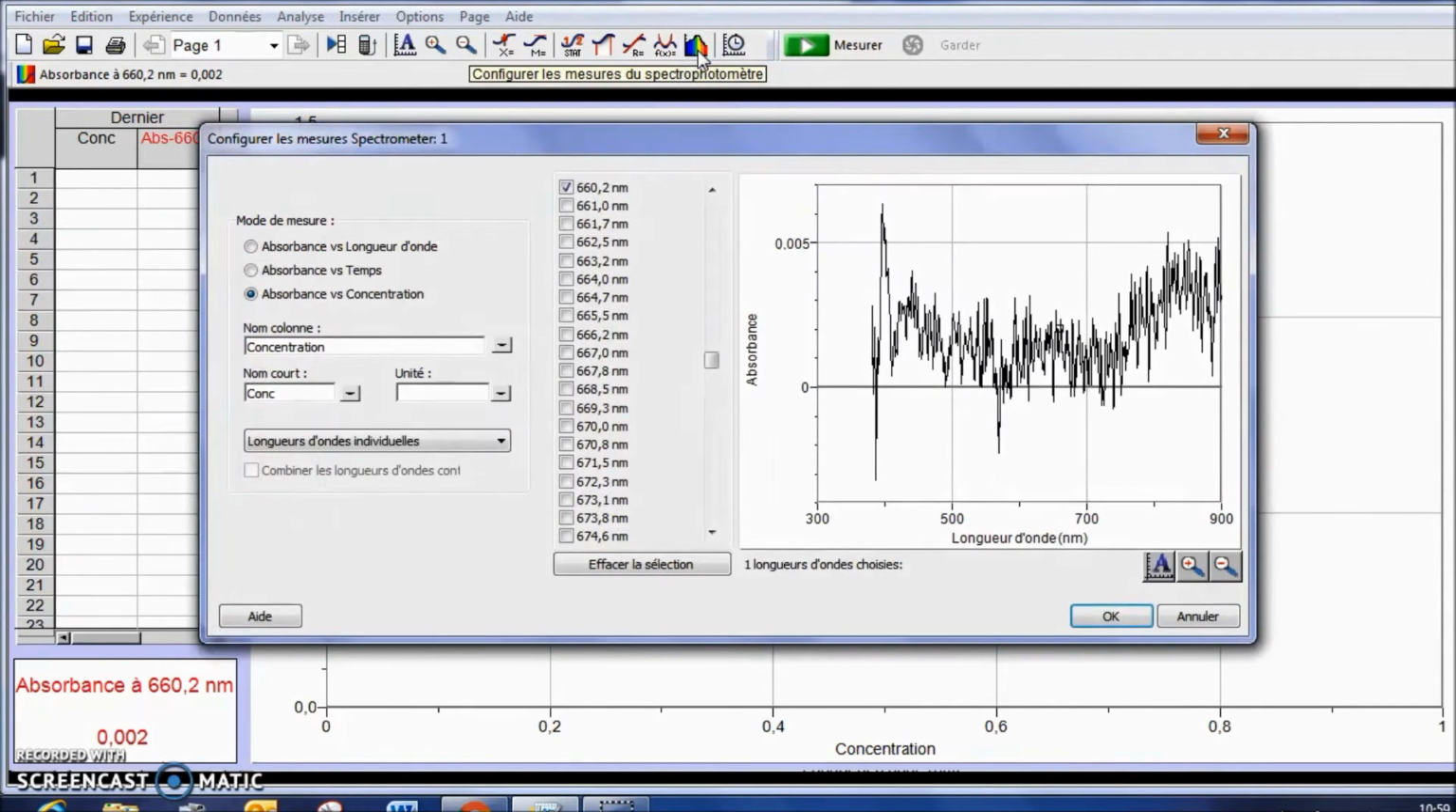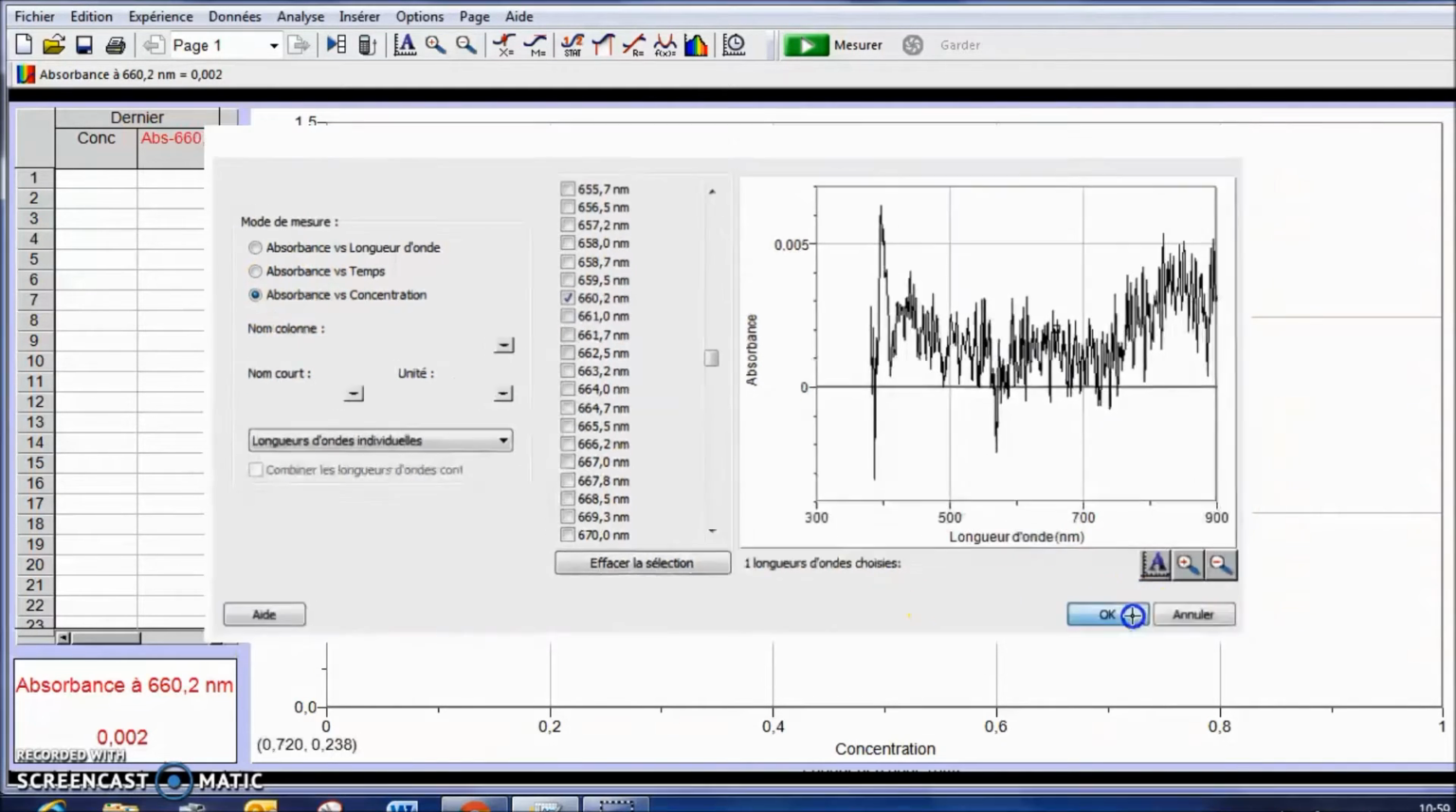All right, if you click on that button, you're going to come and click here, all right? That you want the spectrometer to take a measurement at 660 nanometer. Now you might not have the 0.2. Take the closest value to 660. All right. We don't need any units here, so you remove it, and then absorbance versus concentration, and click OK.